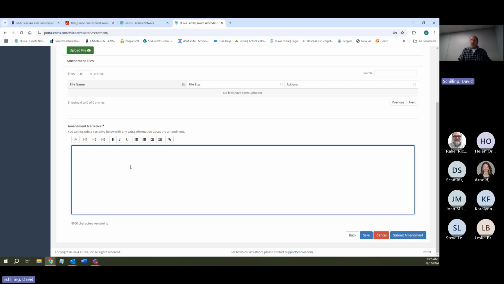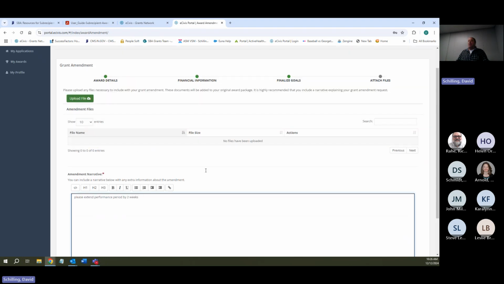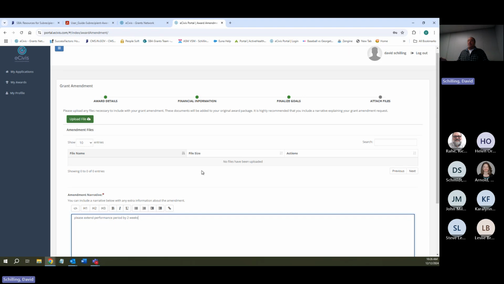But here in the amendment, we can say, you know, any information about, please extend performance period by 2 weeks. Okay, so now what we can do is we have the information that we're asking for. We're asking, can you please extend this by 2 weeks? That there's things that we want to take care of, and that's why we need this 2 weeks.